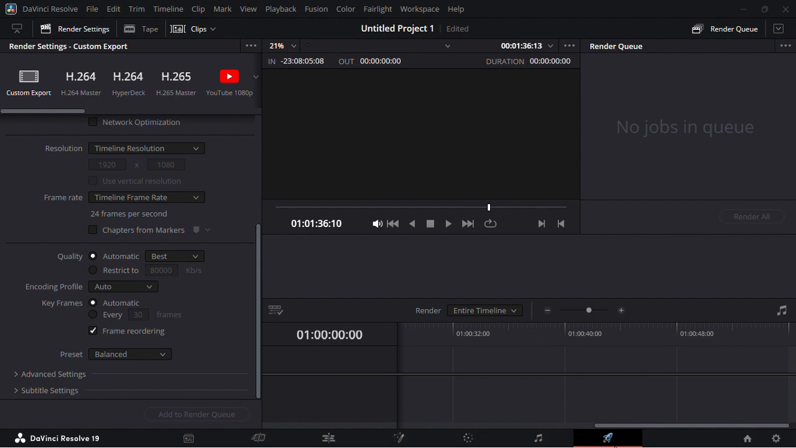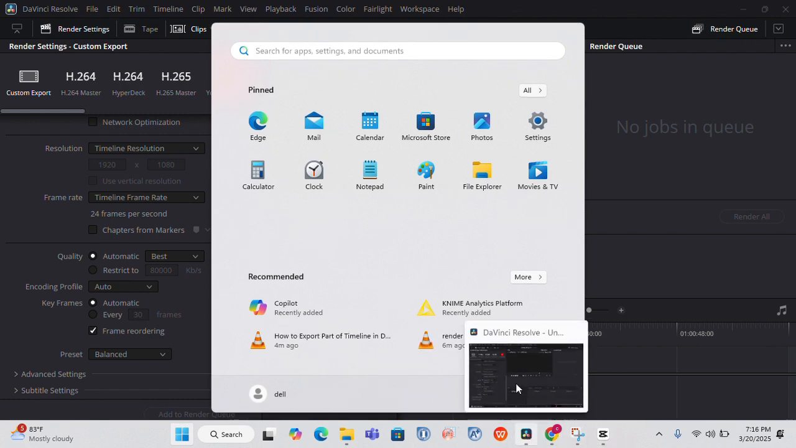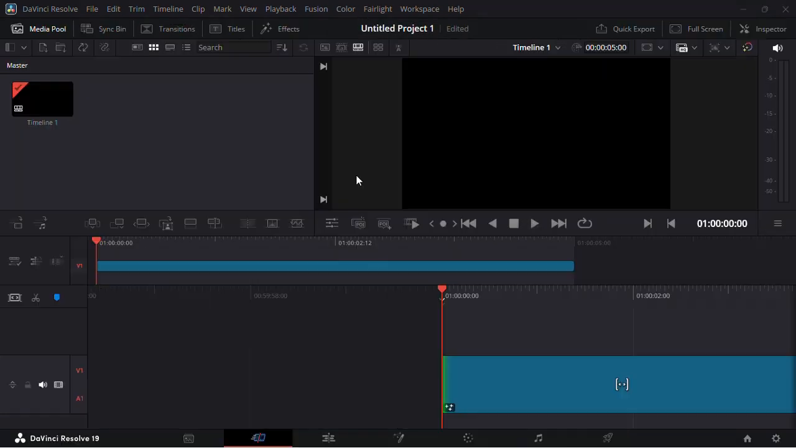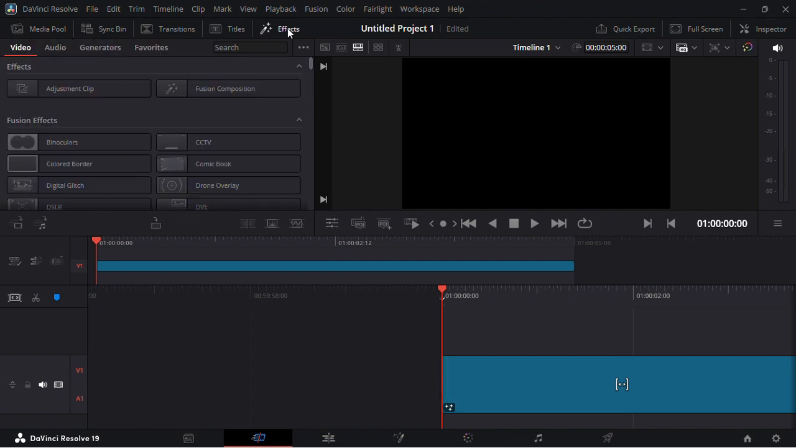4. Add Ellipse Mask. In the Nodes window, click on the background node or create one if needed. Add an ellipse mask by clicking Ellipse in the toolbar or right-clicking in the node window and selecting Add Tool, Mask, Ellipse.